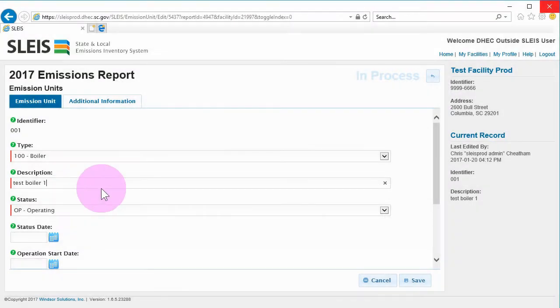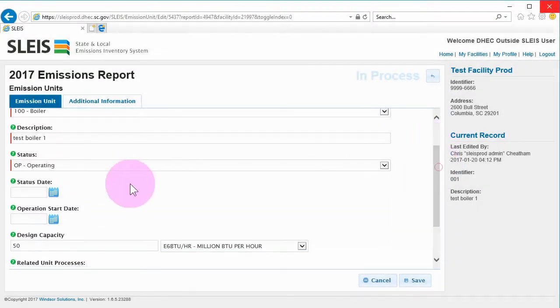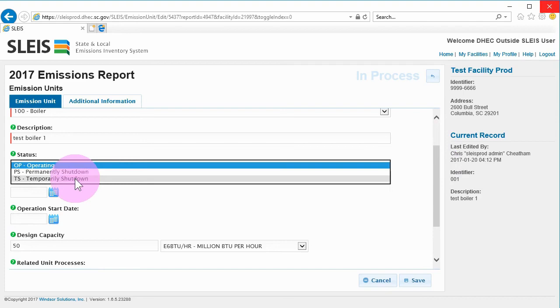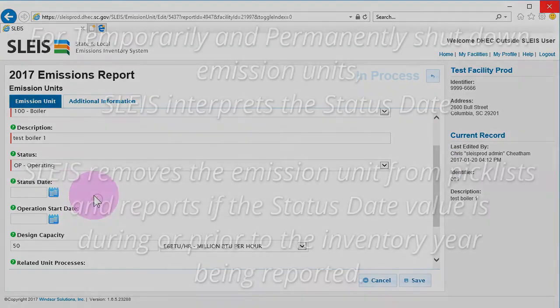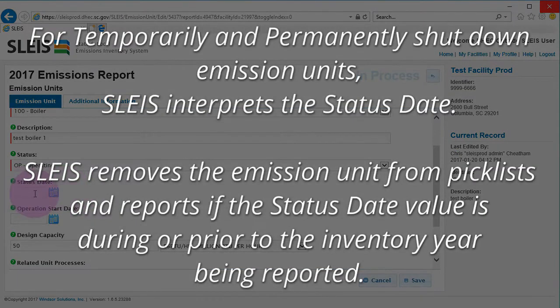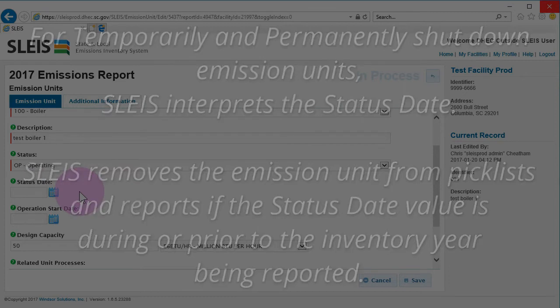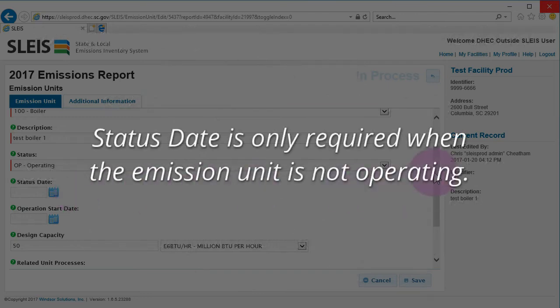If you are changing the operating status of an emission unit to temporarily or permanently shut down, SLEIS interprets the status date and removes the emission unit from printed reports and pick lists within SLEIS if the status date occurs during the inventory year that is being reported. Status date is only required when the emission unit is not operating.